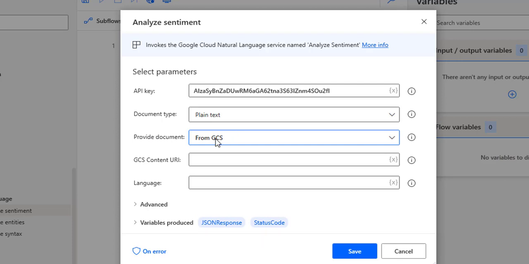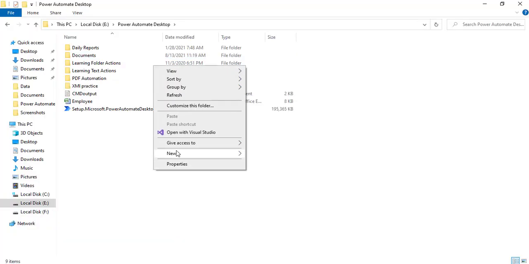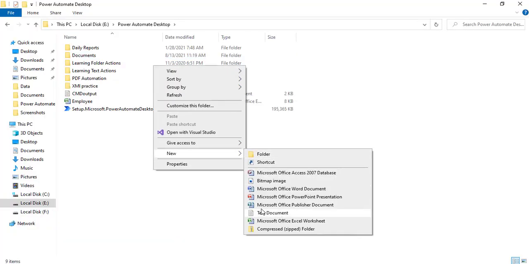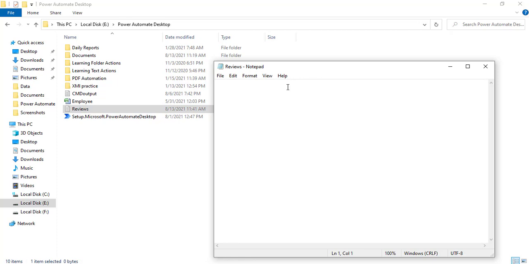All right, now I'm going to select from file and the file path where this plain text is available. To make you understand what I'm going to do, I'm going to create a notepad with the name of reviews. I have created a notepad with the name reviews, and inside that I have a blank document. I will provide the text to analyze the emotion, right?